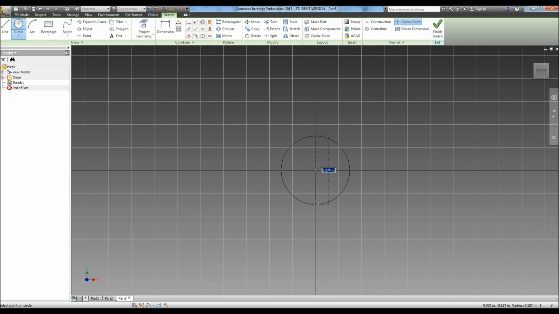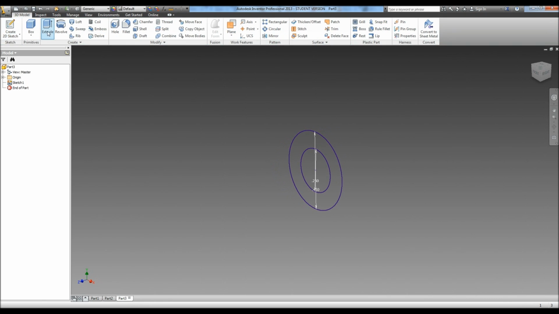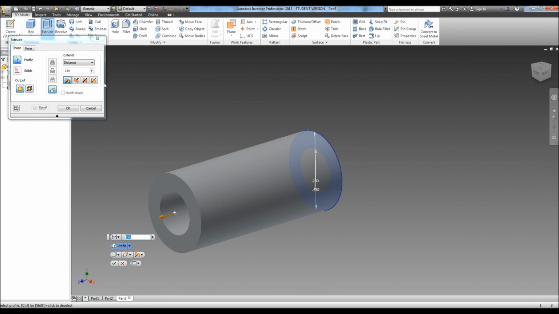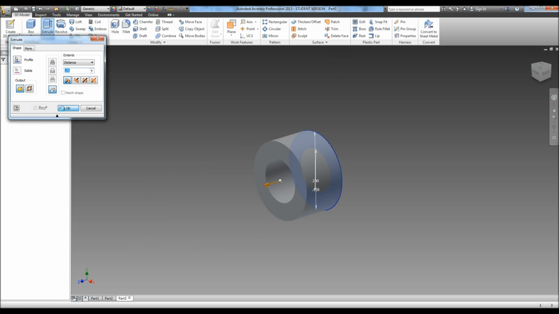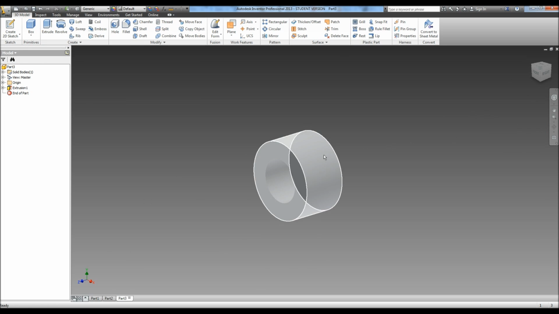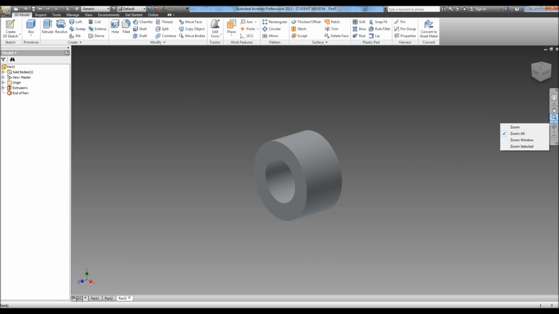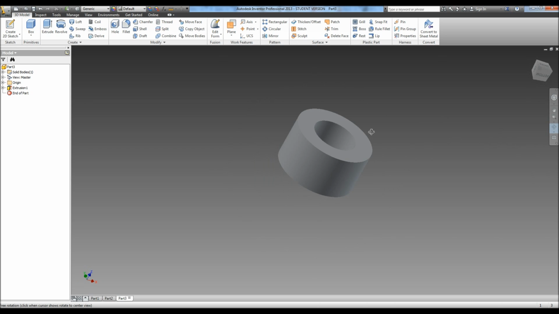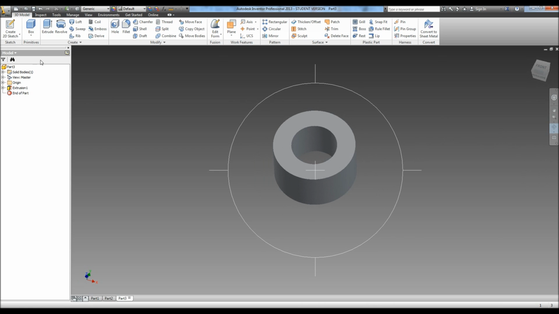It tells us our diameter is 0.450, and then our inner diameter is 0.25. Hit finish sketch, extrude a distance of 0.25. Okay, and then that is your magnet. Save that and you'll be good to go.